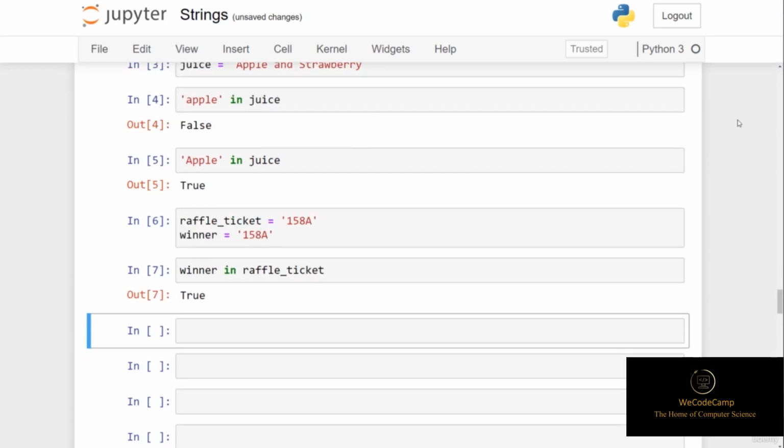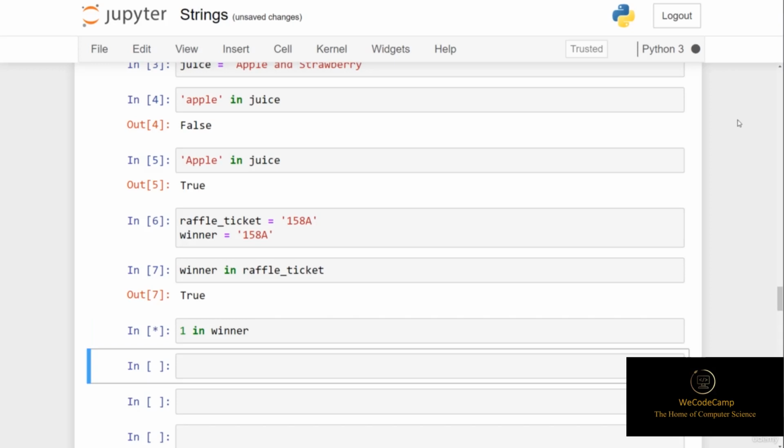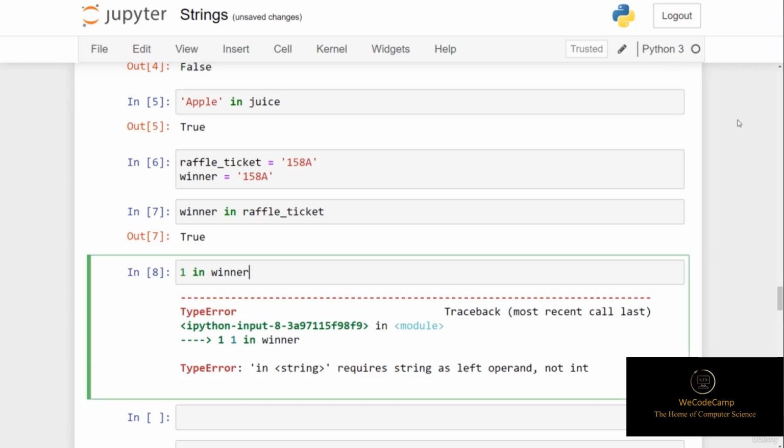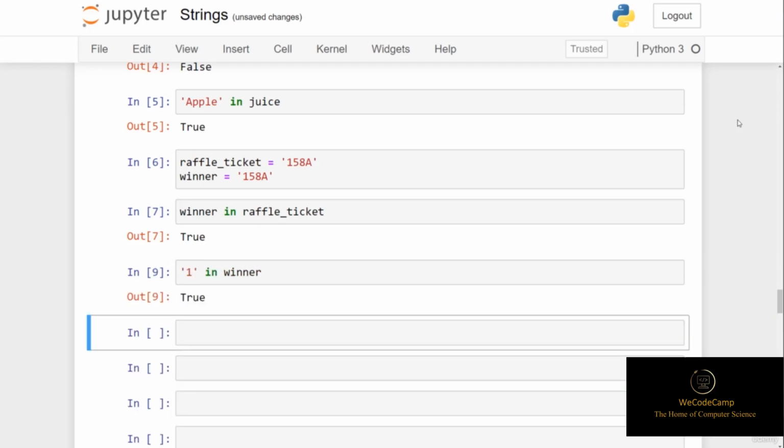Okay, and one final thing to note with string membership is that you can't use integers when comparing to strings. For example, if I check to see that the integer 1, i.e. without quotes, is in winner, which we know it is, we know winner is 158A, you can see here that when I run this code cell, we run into a type error, telling us that the in string, i.e. in winner, requires a string as the left operand and not int. So if we address this, we'd need to put quotes around the left operand, which in this case is the integer 1, and you can see that when I rerun this code cell, we bring back true.